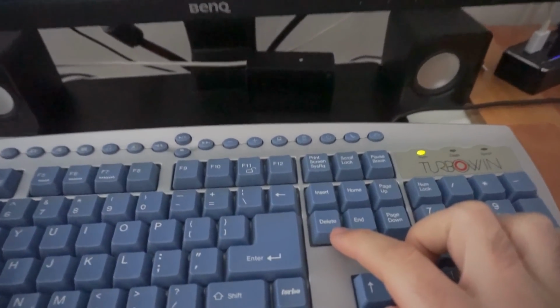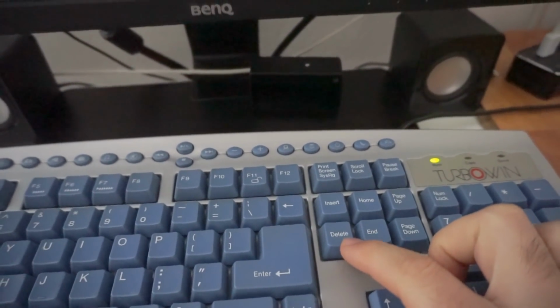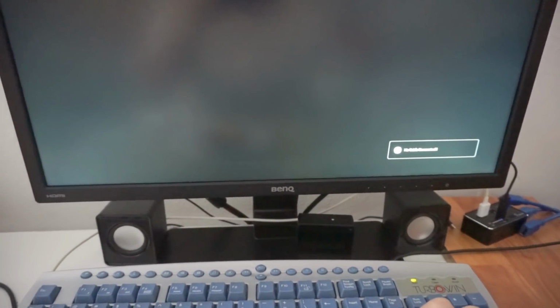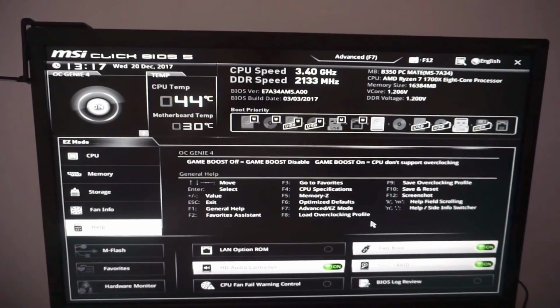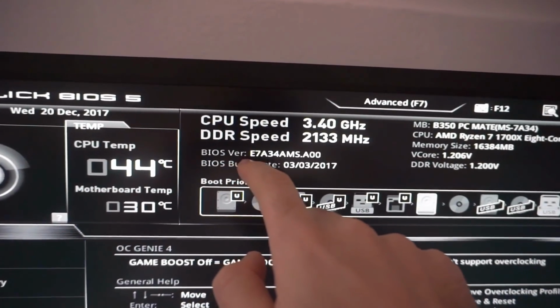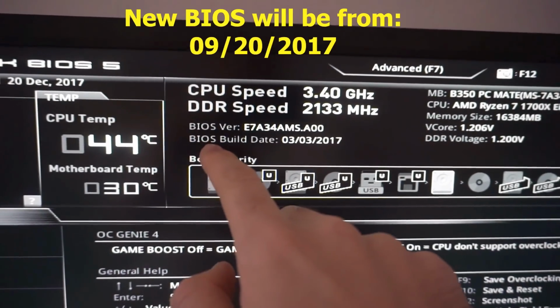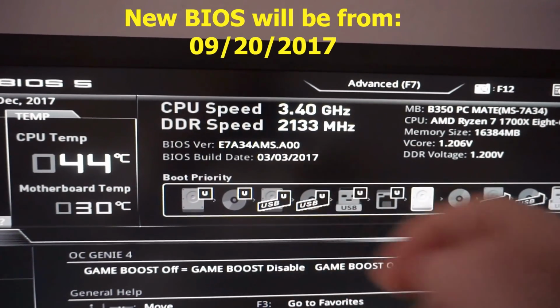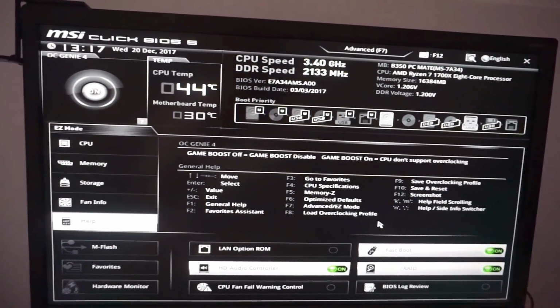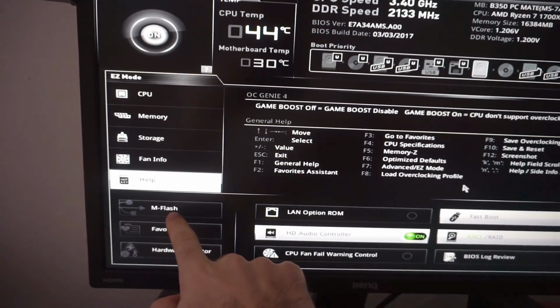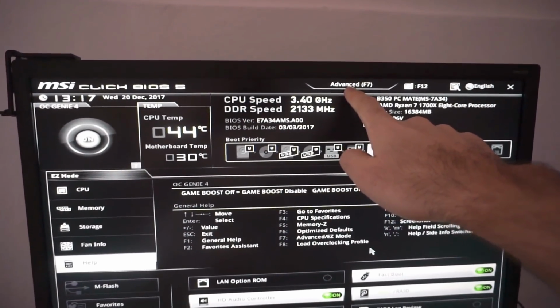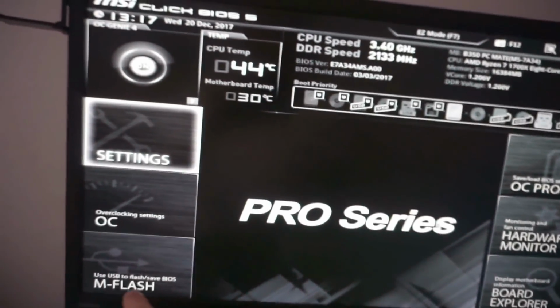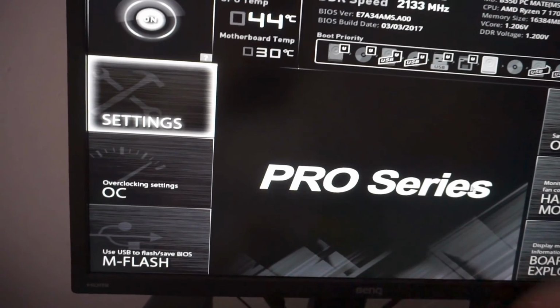Okay, now I will press delete on the keyboard to enter BIOS. Press it until it enters. Okay, now we are in BIOS and BIOS version, here's a number. BIOS build date, there's a date. Okay, and we have mFlash down here. Or we can use the advanced mode with F7. Then we have mFlash here also. So let's try one of those.